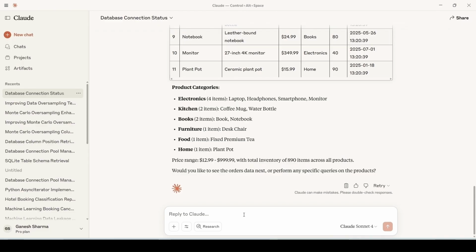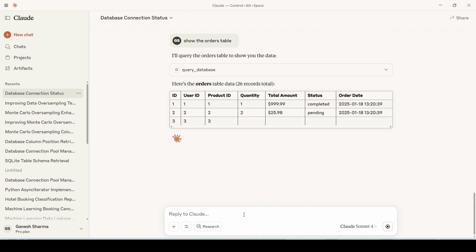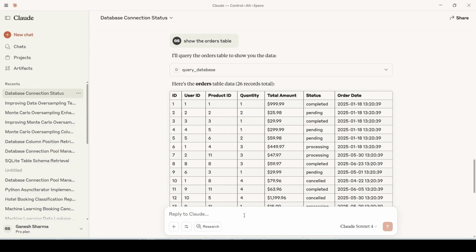So we will give it the prompt "show the orders table." And here it says that there are 26 records in this table. And as we can see, we have the ID column, which is the ID for the orders table. Then we have user ID, which refers to the user ID in the users table. Then we have product ID, which is the product ID in the products table.